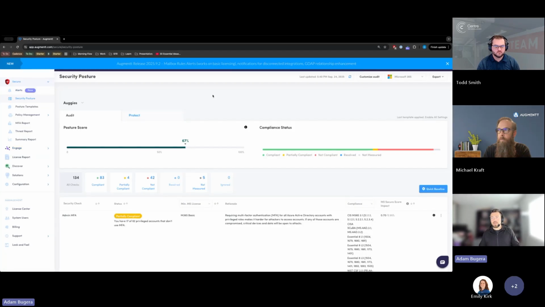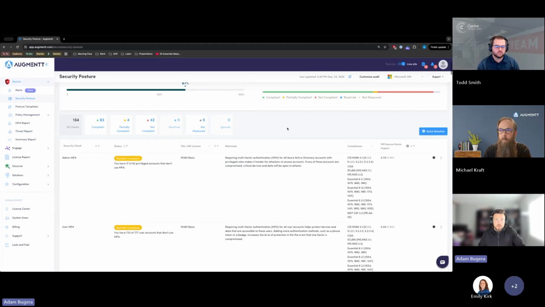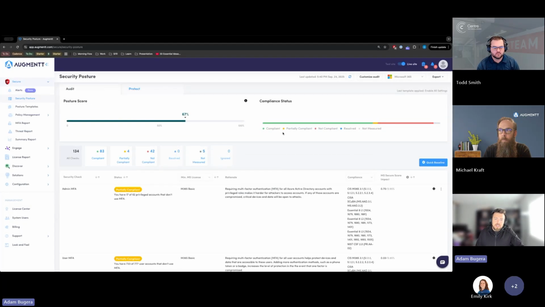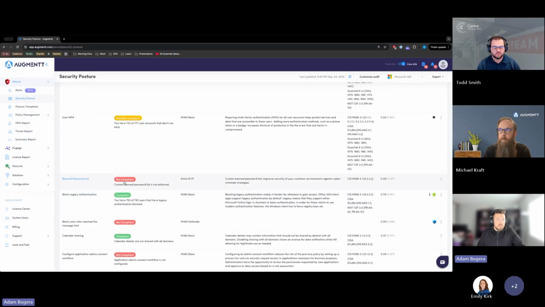So to dive into the security posture a little bit here, security posture allows you to run an audit for all the threats, vulnerabilities that are occurring within your environment. And we have a list of 134 different security checks that we're running against certain configurations and policies within M365. Where we make this very easy to monitor is that you can see it's simply color coded to see what's yellow and partially compliant, needs some attention. Red is not compliant, still needs to be addressed, and green is obviously compliant and good to go.